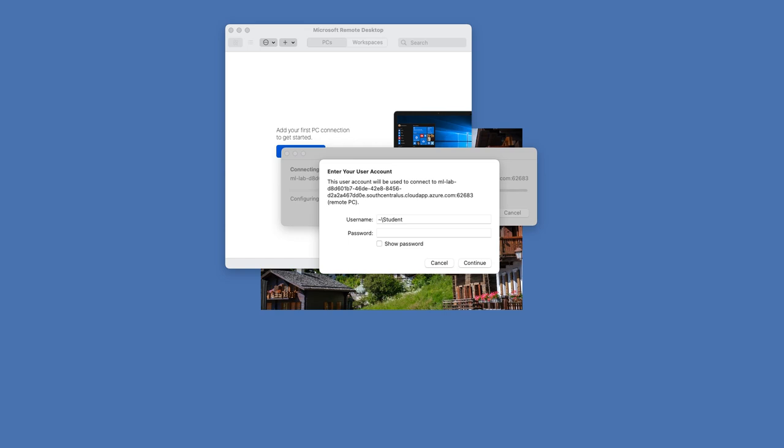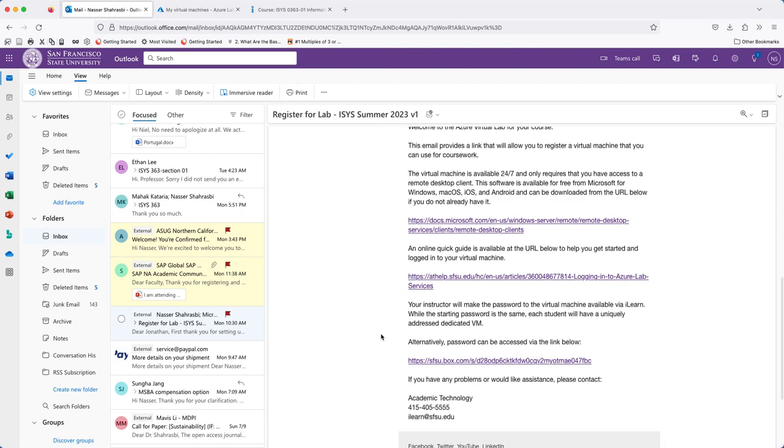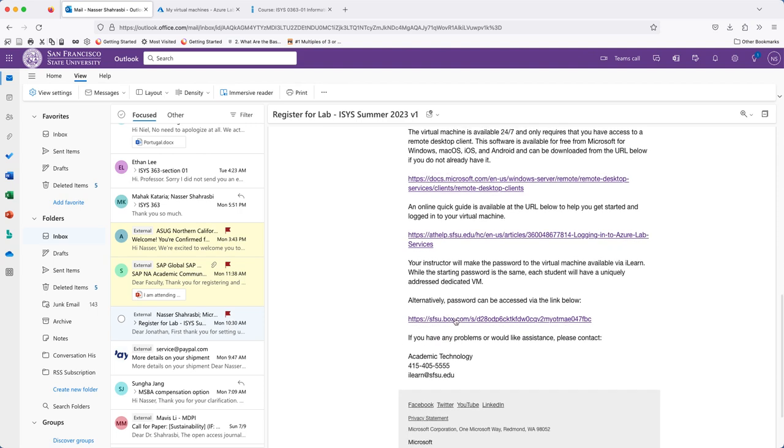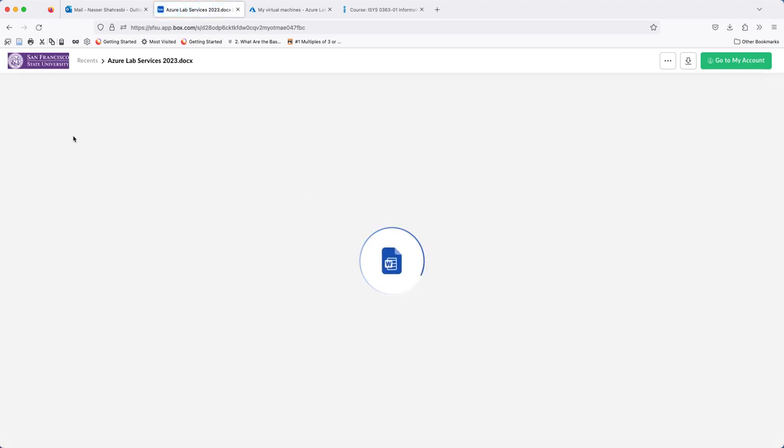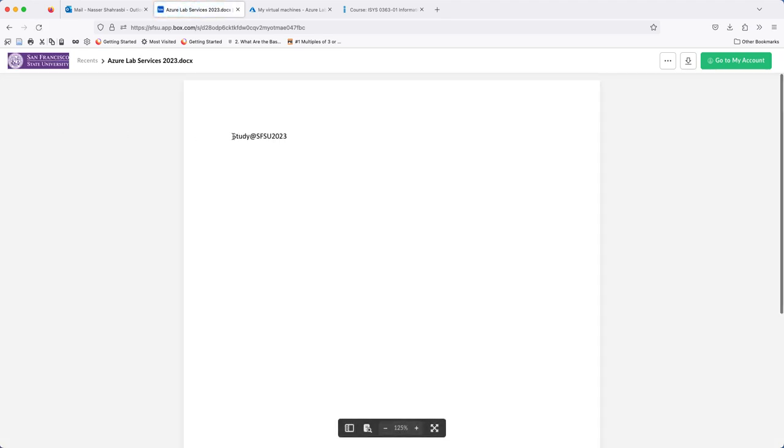You can find the password in the same email that they have sent to you. If you scroll down in the email, you can see that there's a box. If you click on that and log into your box, you'll see that the password here is study at SFSU 2023. Make sure you copy it and go to the box, and choose the right password, because they change the password from semester to semester.